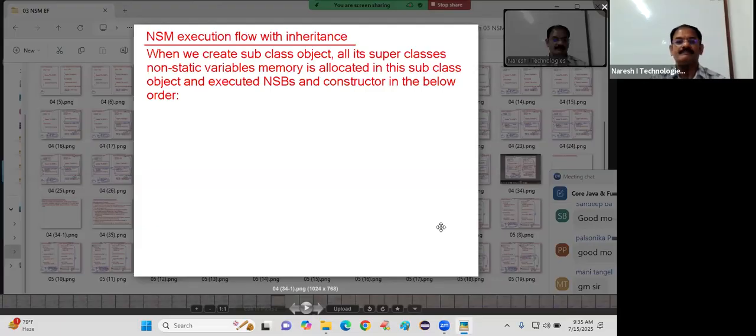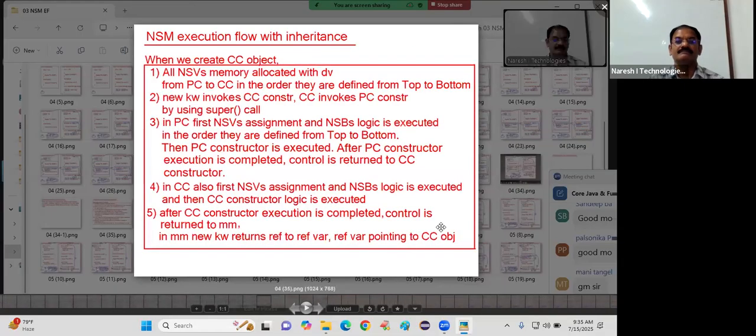Completed? When we create a subclass object, all its superclasses' non-static variables memory is allocated in the subclass object, and it executes non-static blocks and constructors in the below order.